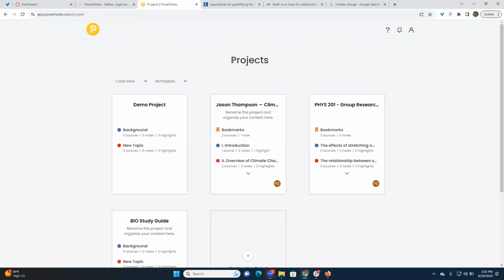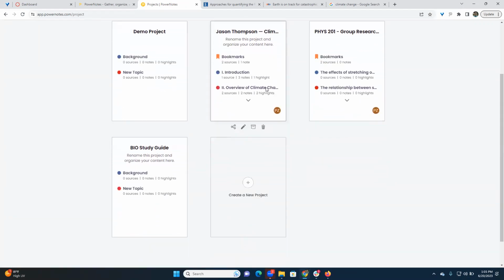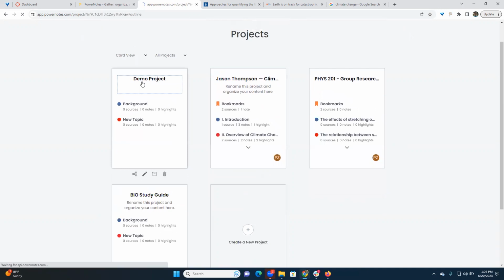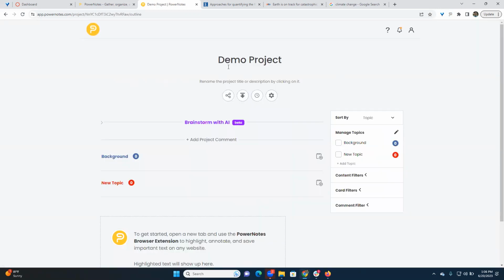So in this example, I am in an example student account named Jason Thompson. Don't worry, Jason is completely made up. I made him up earlier this morning after asking ChatGPT to write a list of student names for me. So I have Jason here. He has a few different projects. A few of them were shared with him by instructors. I will touch on that in a moment. Then I also have a project that I'm starting from scratch.